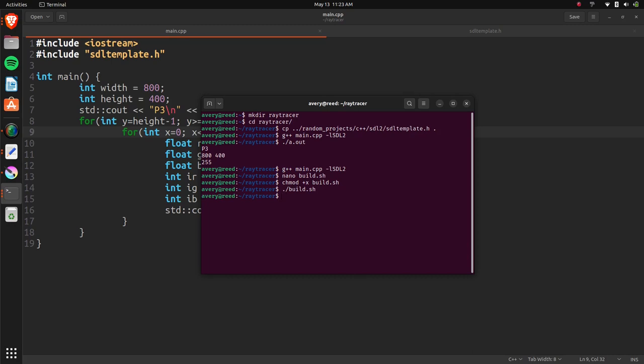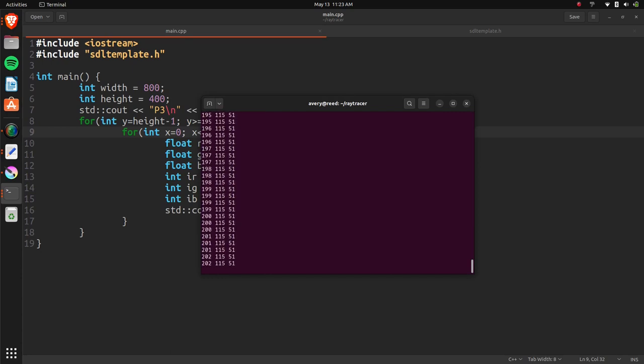Every time I run this build, it's just doing the same thing as this right here. Now we can see it's printing out all these colors that it's generating, and we can output it by using this right here. We're going to output it into chapter 1, so it'll be 1.ppm. And there it is.